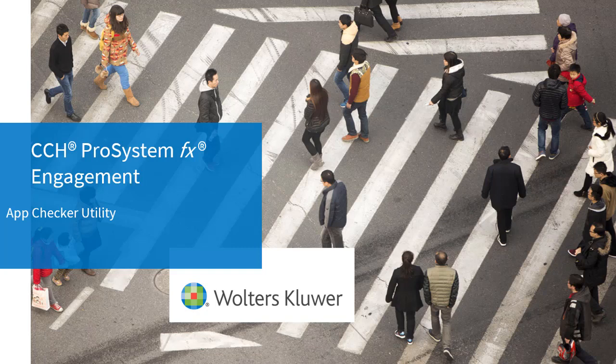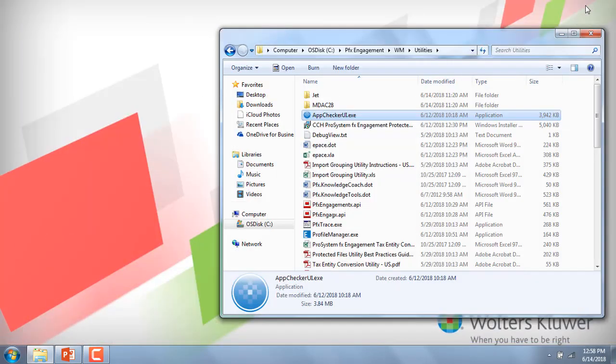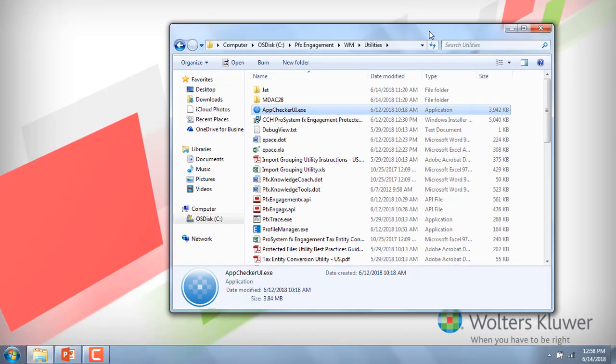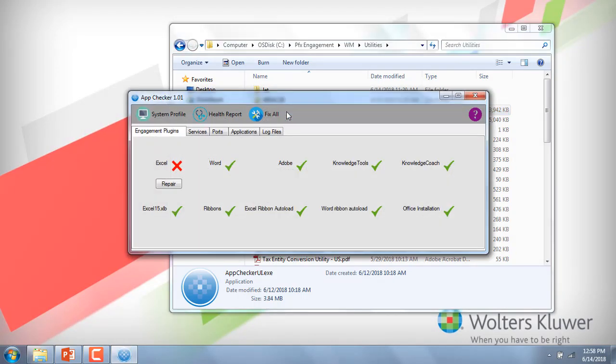In order to access this utility, either the user or the IT professional can go out to the local machine to the PFX engagement folder, WM Utilities. There they'll find the new utility called AppCheckerUI.exe. When I launch the utility, it will go out and diagnose any issues that I might be experiencing with the application. So for example, it's showing me any issues with plugins.